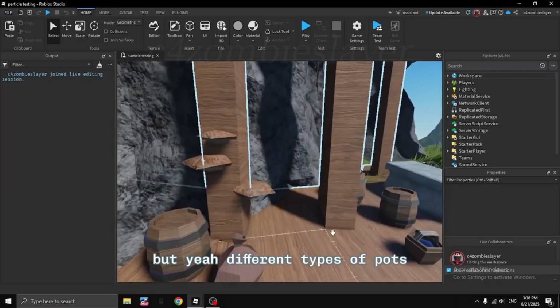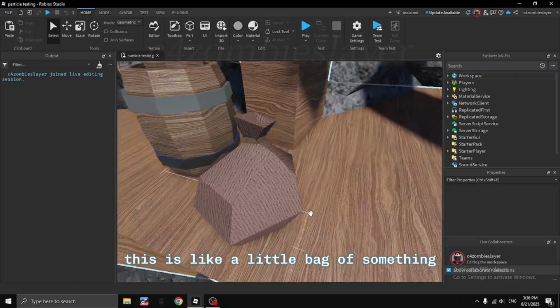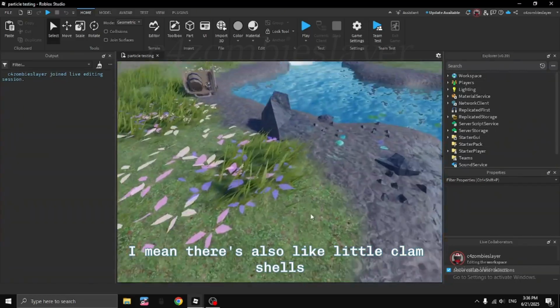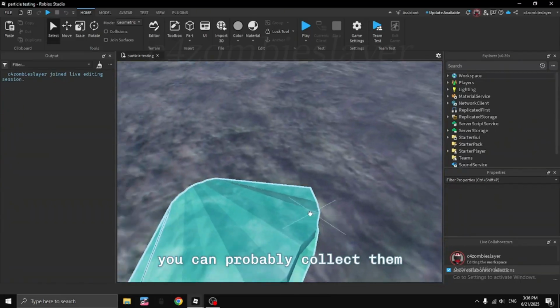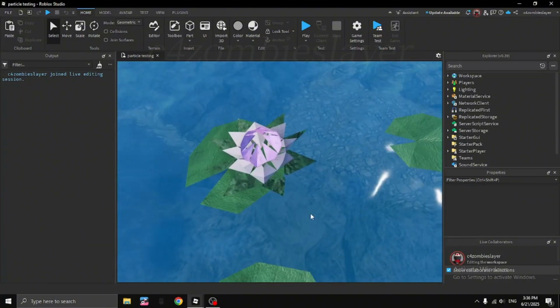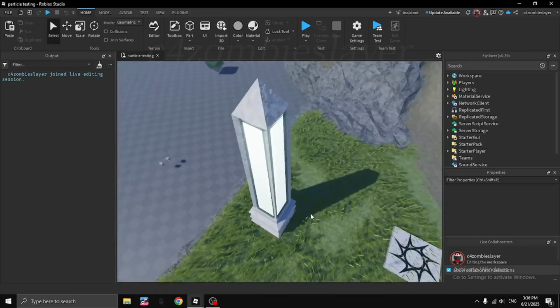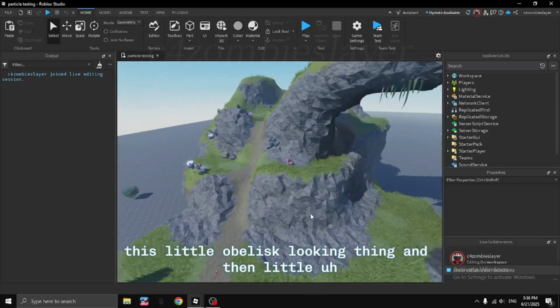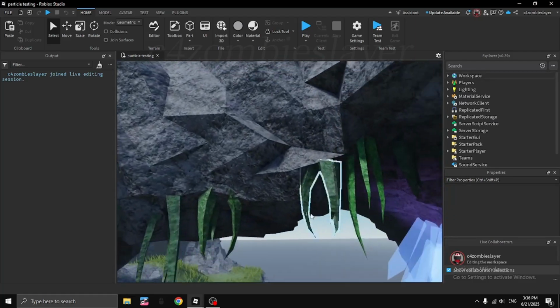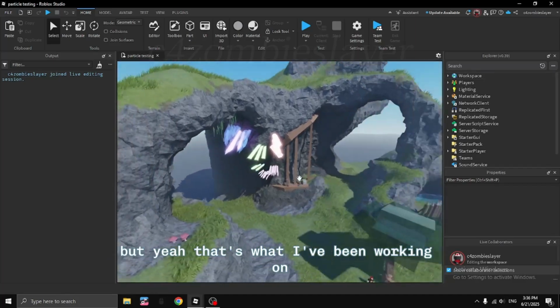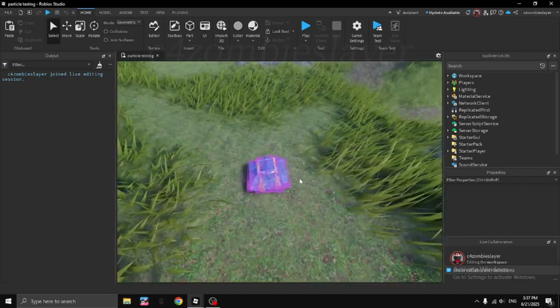But yeah, different types of pots. This is a little bag of something. You might be able to steal from it or something. I'm not really sure yet. But yeah, there's also little clamshells. You can probably collect them, sell them for money. Little stones, little rocks, lily pads, lily pad flowers. And yeah, giant statue. What else is there? This little obelisk looking thing. And then little, whatever these are called, vines. But yeah, that's what I've been working on.